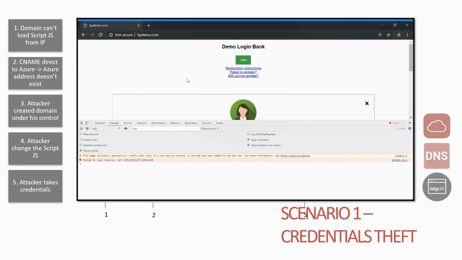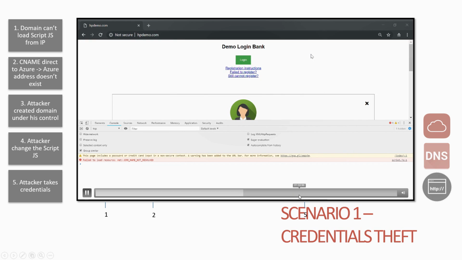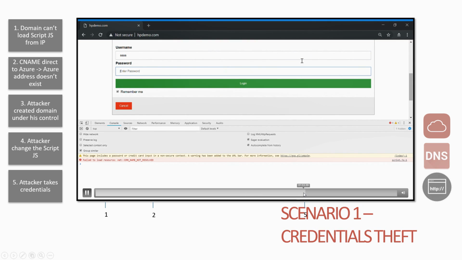It means that it used to exist in the past, but now no one controls this unattended domain or unattended IP address. Now it's very easy for the attacker to control this address that no one is actually controlling. So the attacker created a domain under his control with the same name of the domain that the bank used to load scripts from. The only thing the attacker is now doing is changing the JavaScript to be a malicious JavaScript. So the JavaScript now has the same name it used to have, but now it has malicious capabilities.